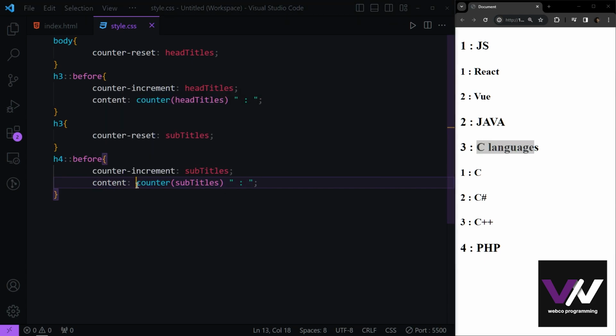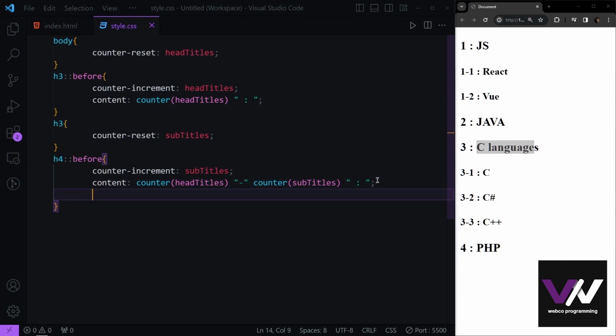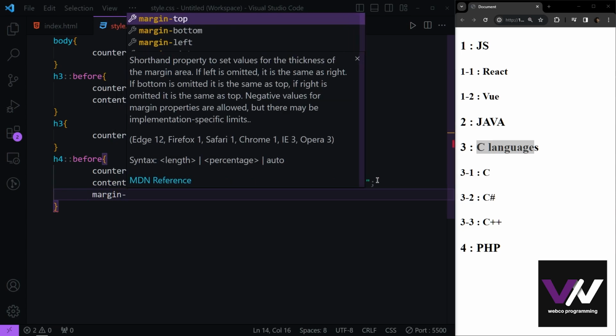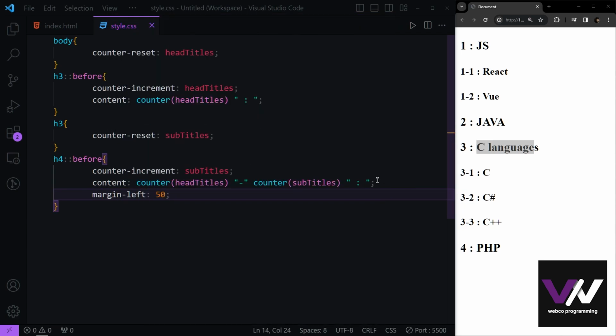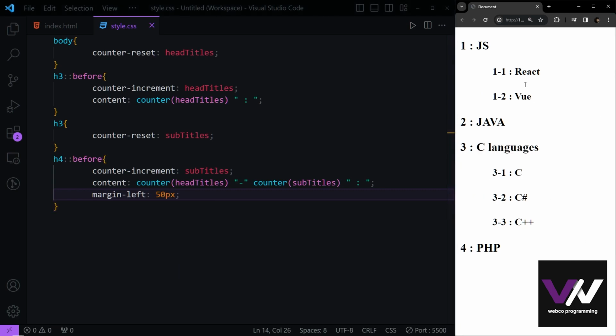And we can use both of them right here to have better view. So here I'm gonna use counter, and this time here I'm gonna use head titles here, and then after this I want hyphen and then the child of it. And let's say we want margin left of 50 pixels. Now you'll see we have this counter which stays here and sub counters right here. And we have the same thing going on here too.